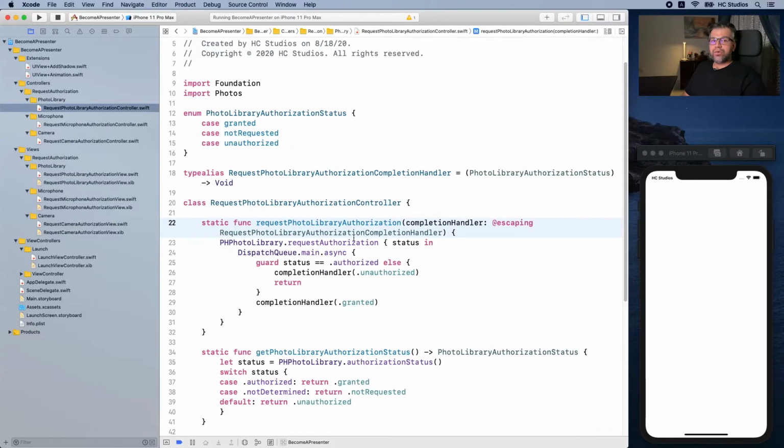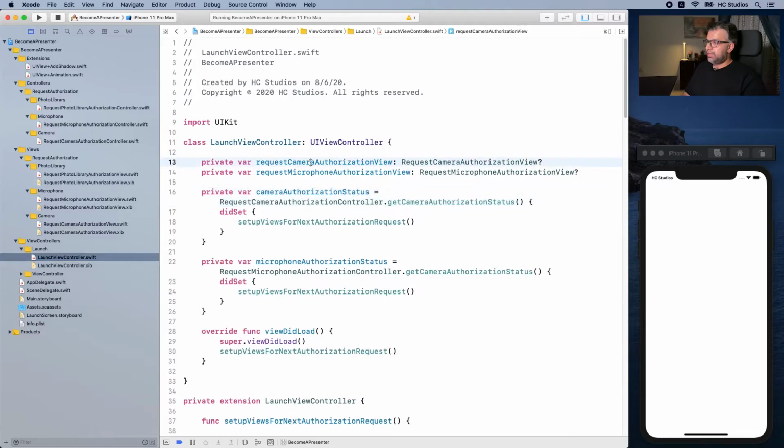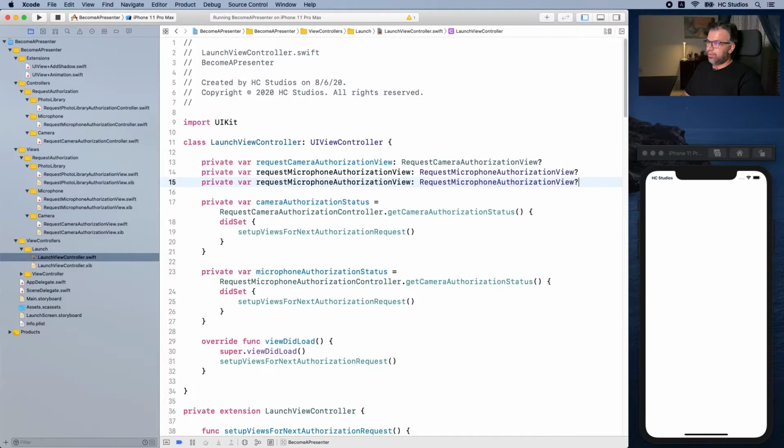Next, let's add our code to request photo library permission into our launch view controller. So let's head to LaunchViewController, and same way like we did before, I'm going to have one more private var over here, and this time I'm going to say requestPhotoLibraryAuthorizationView.